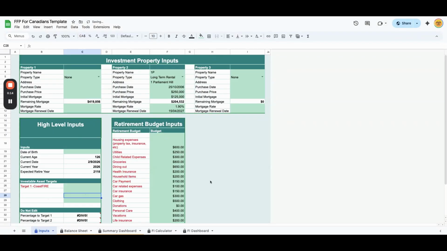The Inputs worksheet is where you start with your initial high-level information. You will enter this initially, but may revisit this every so often as your goals and planning budgets change. Investment property inputs. In the cells shaded light green, enter details around your properties.